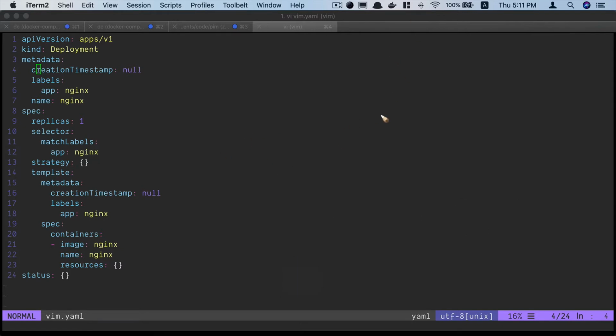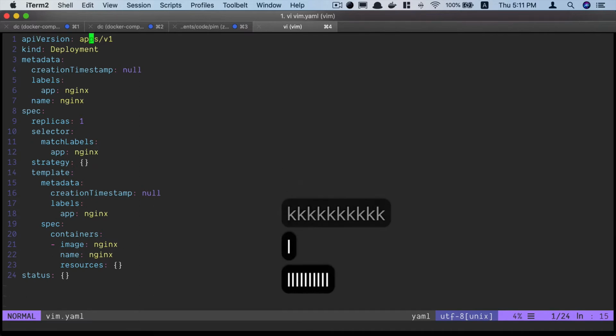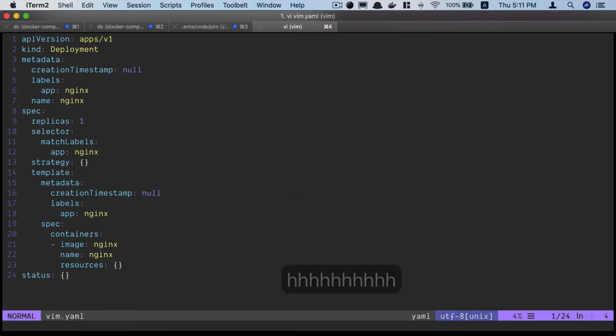So once again, J for down, K for upwards, L for right, and H for left. Let's say now I'm at the very beginning of the file, so I can go down with J, go up with K, L to the right, H to the left. But this is not very efficient, and we want to be able to navigate faster than this.